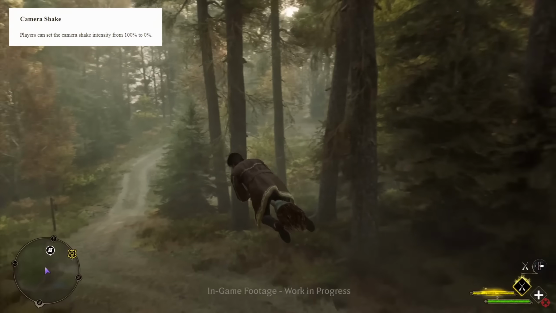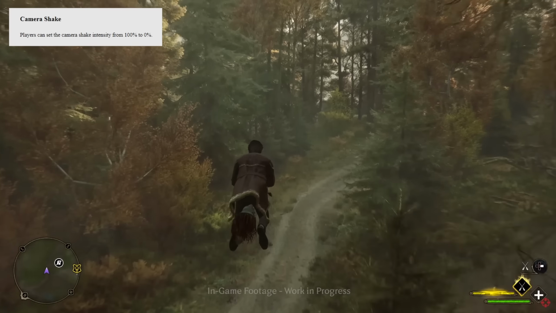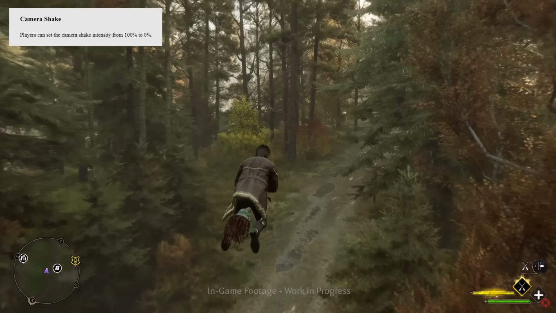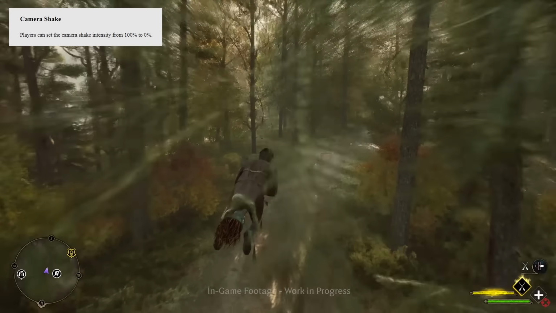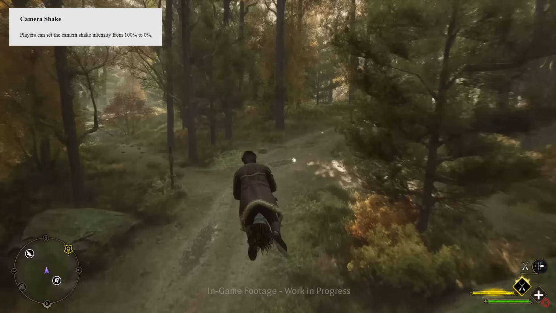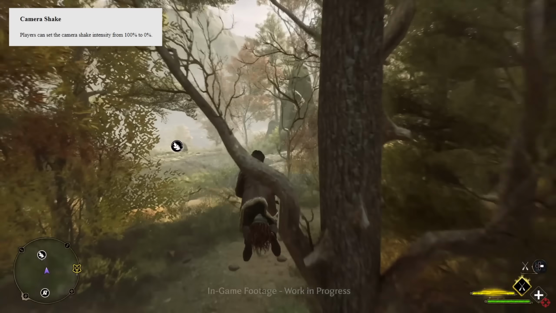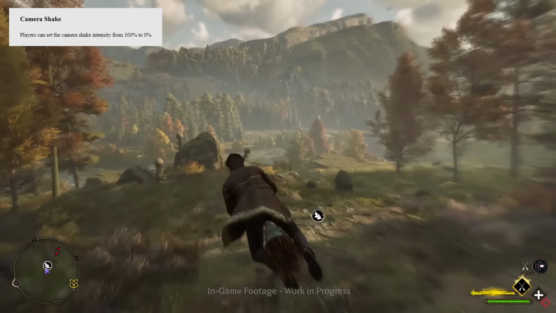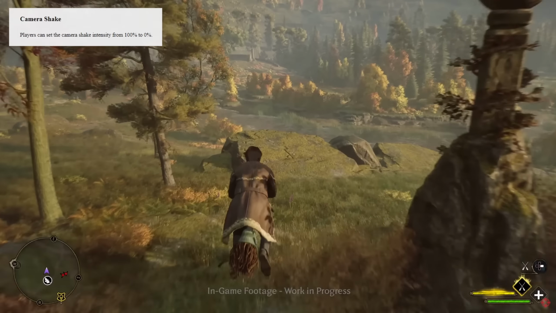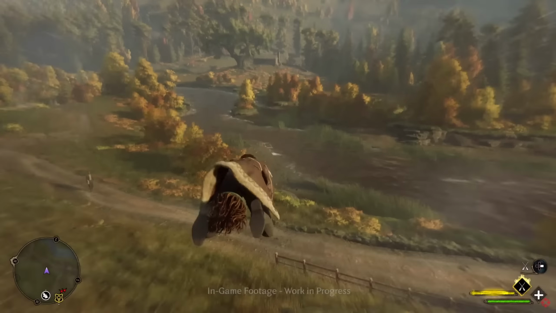Now moving on to camera shake, which will be a visual effect in the game, but the cool thing is that we the players will have the ability to change the intensity of the camera shake from 100% all the way down to it being completely off, which is 0%. I'm not sure if this will be a slider or how it will work, but it's nice knowing that we will have full control.